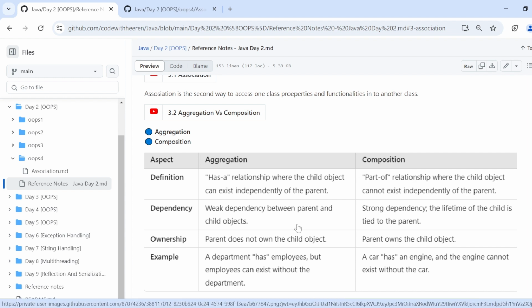So aggregation is a kind of association which is a weaker relation, while composition is known as a stronger relation, because in aggregation the class A object and class B object are completely independent of each other, and the class A object is not actually owning the class B object. In composition, class B is there inside the class A object. Class A is composing the class B object. That's why it's a strong relation, and you can take real-time examples as well.